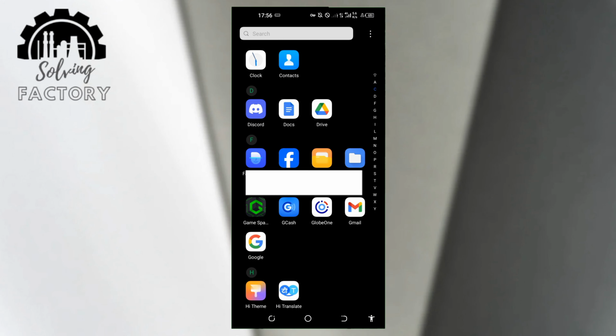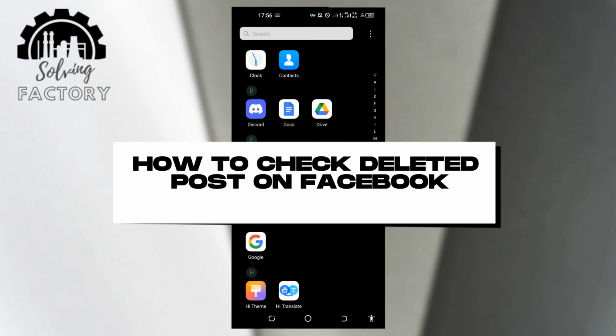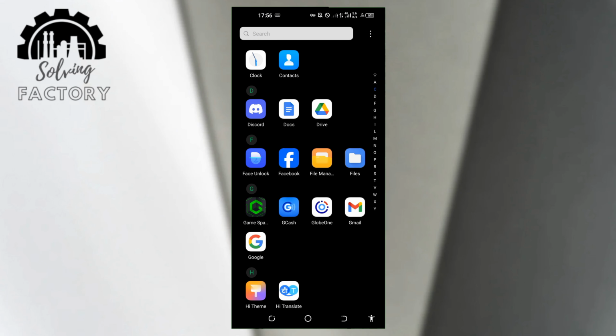Today, let's see how we can check deleted photos on Facebook. So as you can see, I'm using an Android phone, but you can follow the steps on any device.